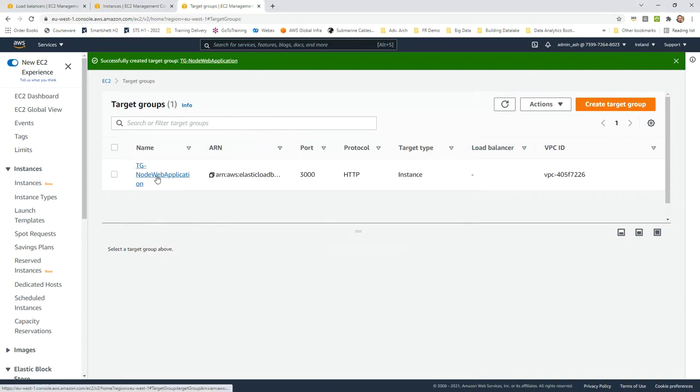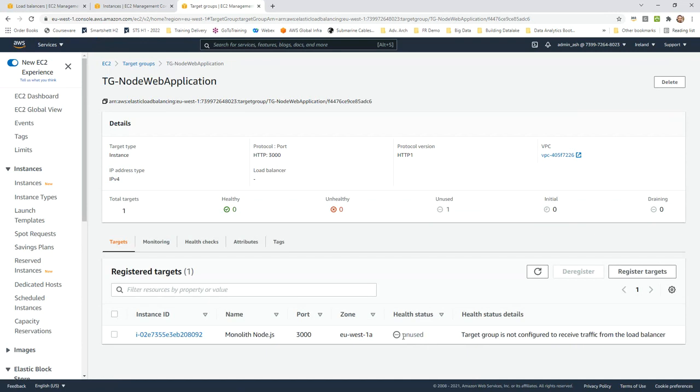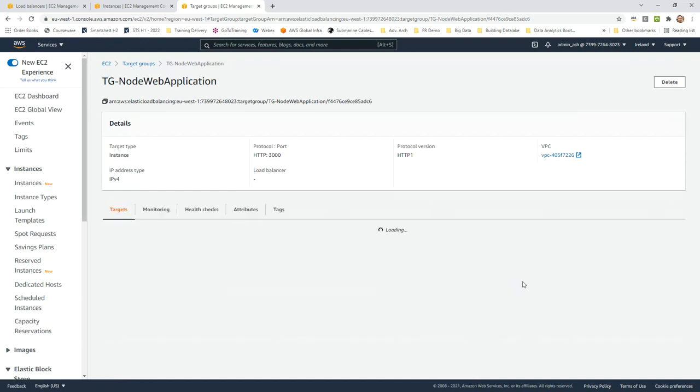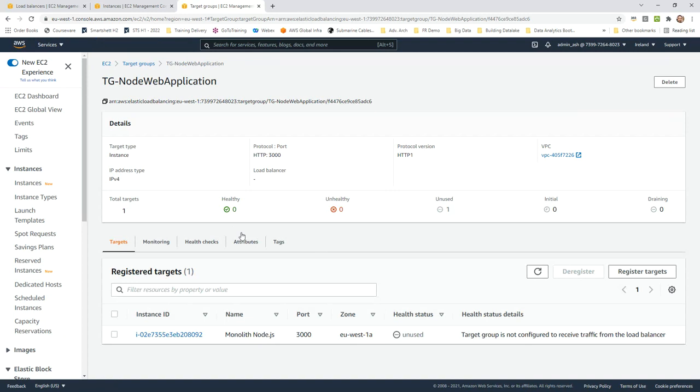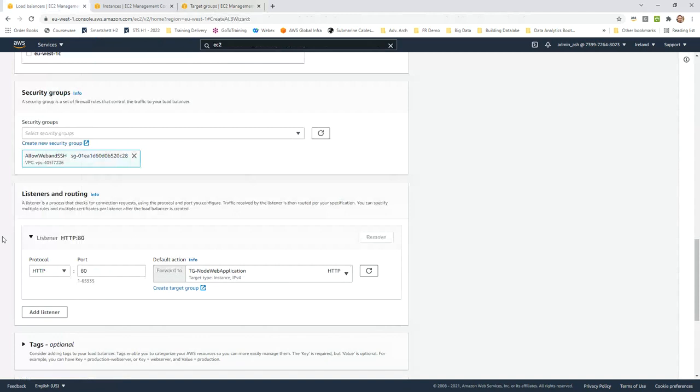This is ready. And if I go further, I should be able to see whether my instance is there or not. Currently, its health status is unused. We don't know healthy or unhealthy because this is unused right now. Let me now associate this target group with the load balancer we were planning to create. So this time I would say this is my target group, and let's get started.